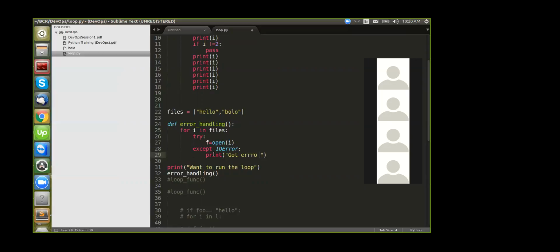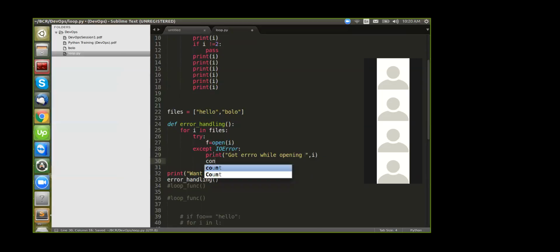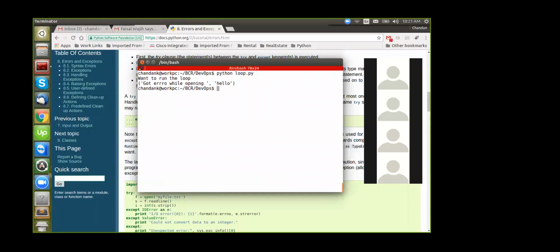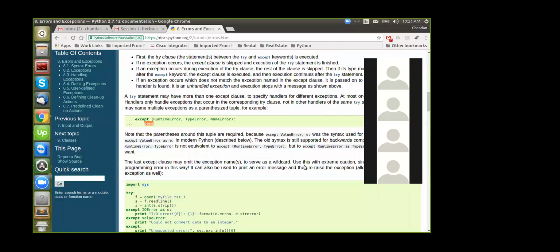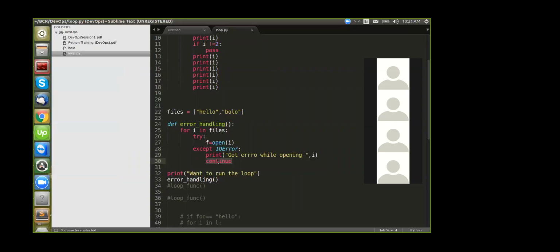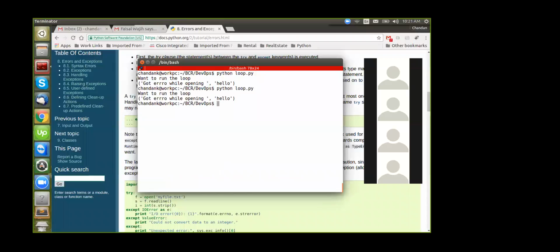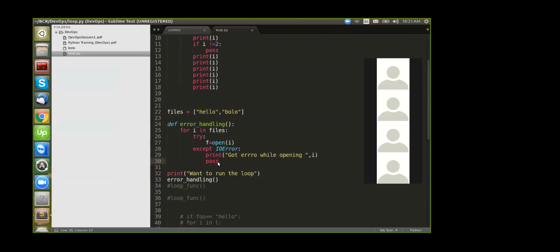Got error while opening. What happened? In this case, even if I write pass, the result will be the same, but you have to understand they are for different reasons. Getting the same result doesn't mean they are doing the same thing. Let me put another example to make it more clear, in the same example.